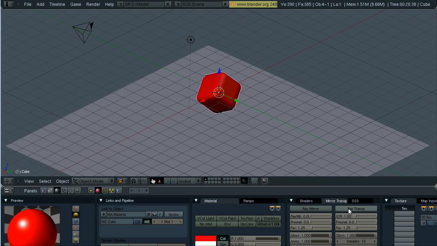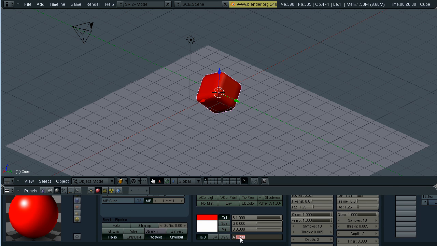And go to mirror transparency. Turn on ray transparency. Turn the IOR up a little bit. Oh, right. And then turn the Fresnel up just slightly. And then set the alpha to about 0.6.